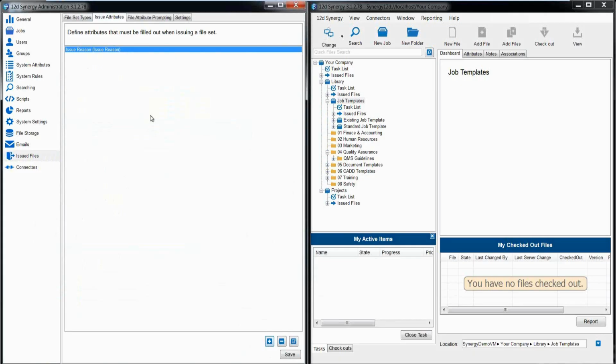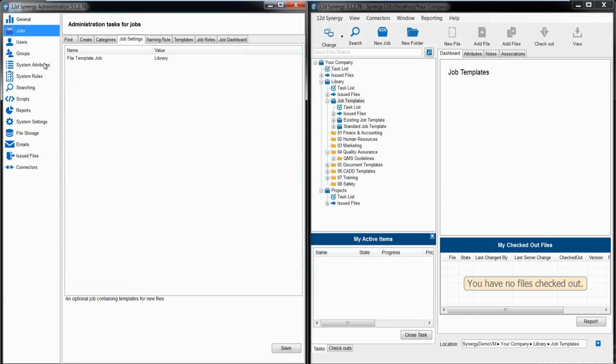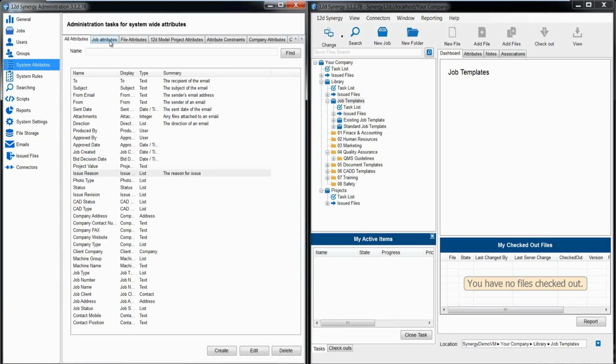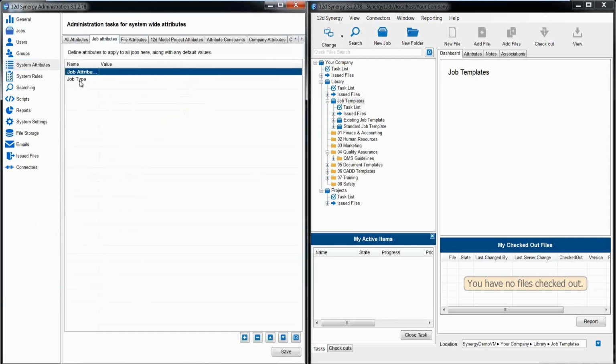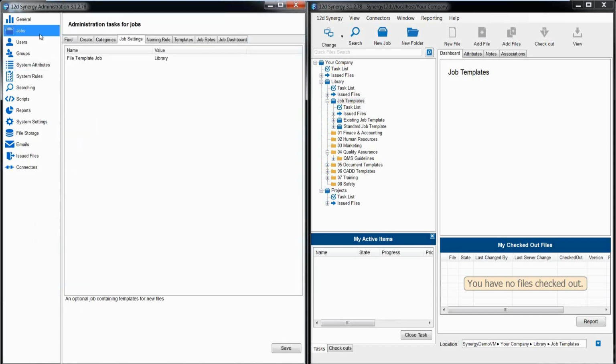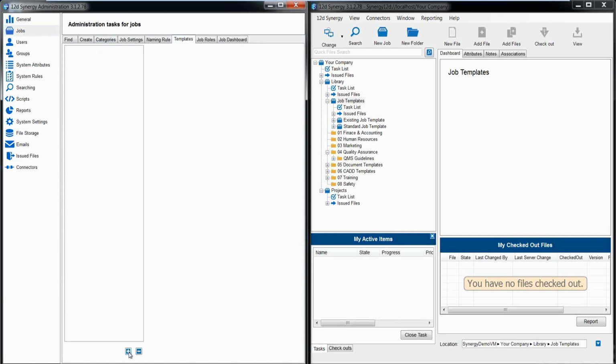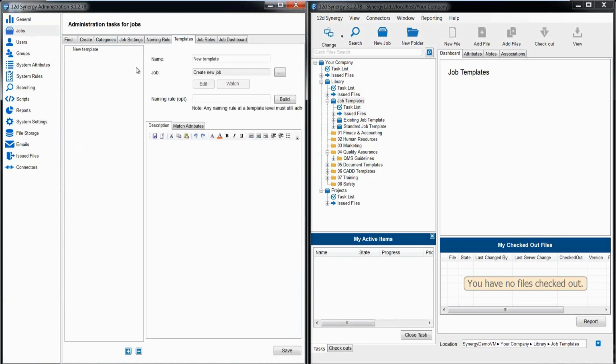What we're going to do now is move into the final steps of our admin setup, and that is setting up a job template. To do that, we're going to come up to the jobs area. Now, remembering that in system attributes, we already added a standard job type attribute. Underneath the jobs area, we can come to the template section and create our job templates.